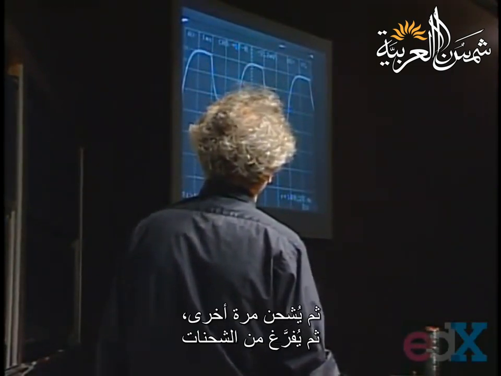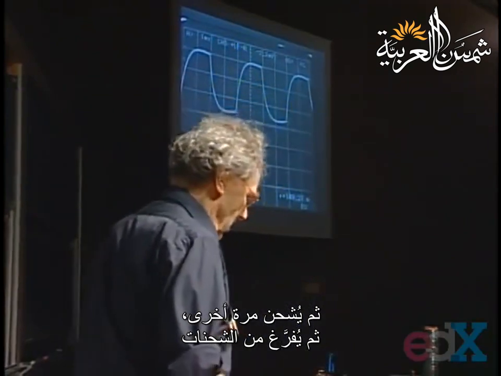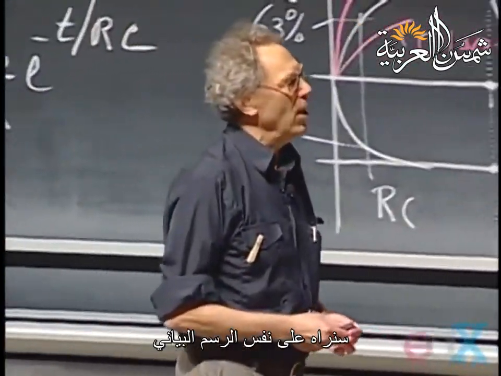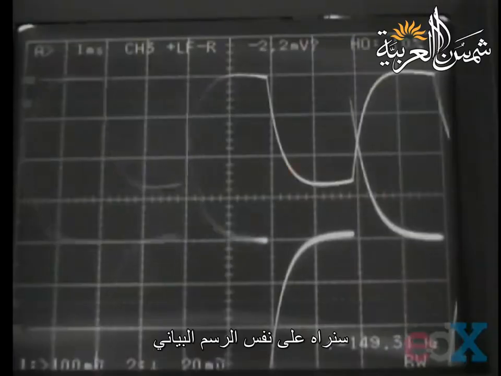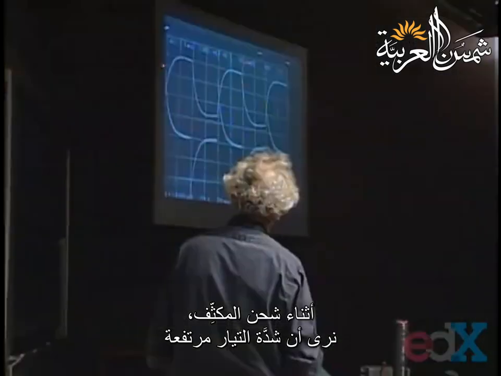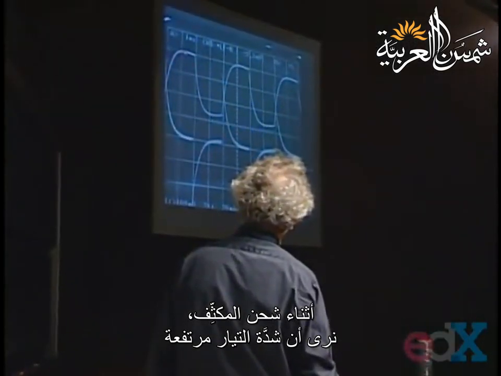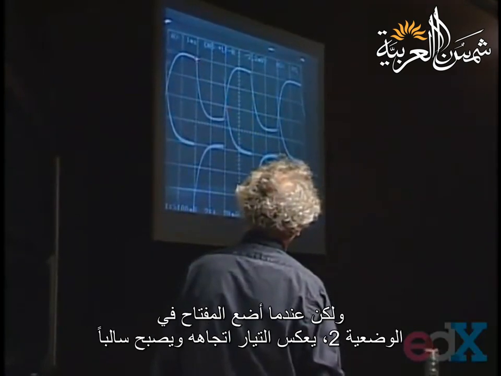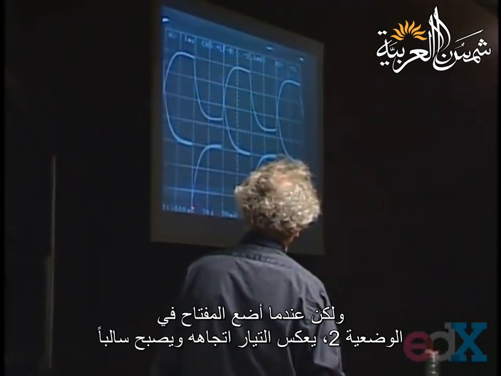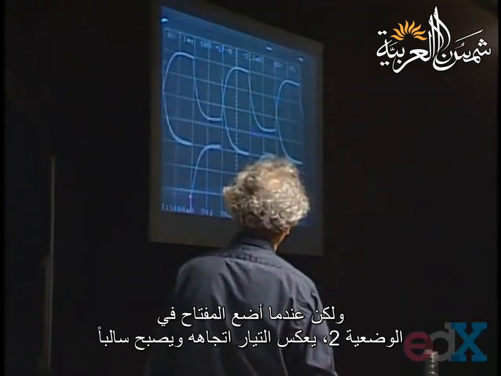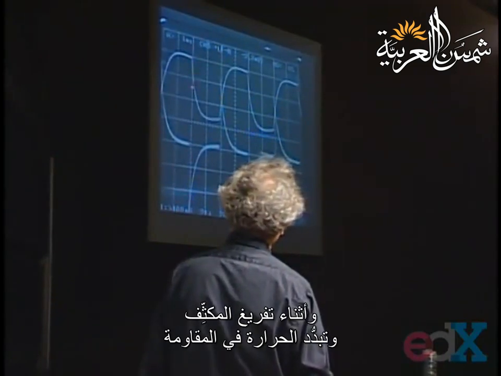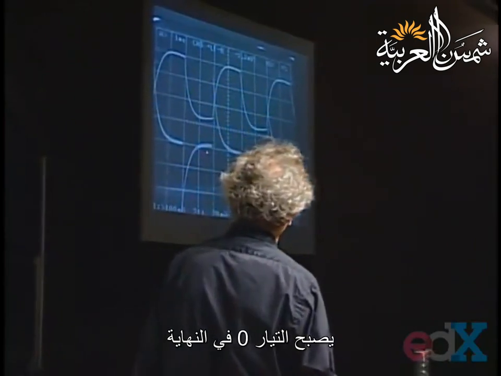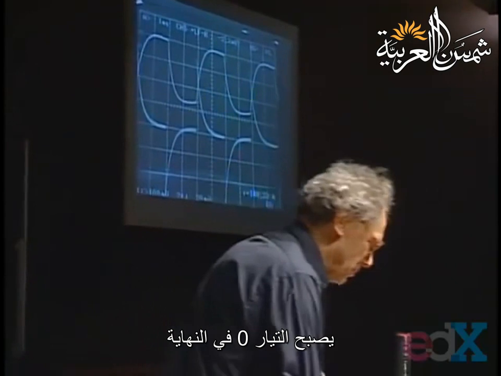And then it's charging up again and discharging. And now I can also show you the current. You see it on the same plot. As the capacitor is charging, you see the current is high. But by the time that the capacitor is fully charged, the current is 0. But the moment that I throw the switch to position 2, the current flips direction, becomes negative, and then as the capacitor discharges and heat is dissipated in the resistor, ultimately the current again will become 0.